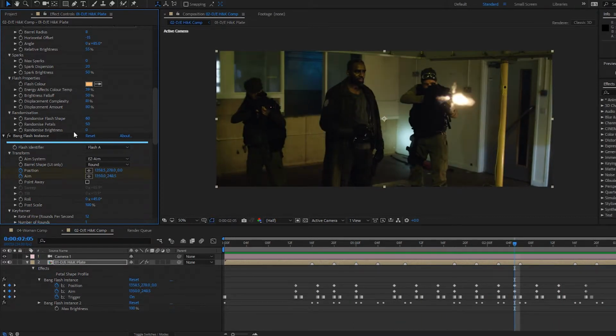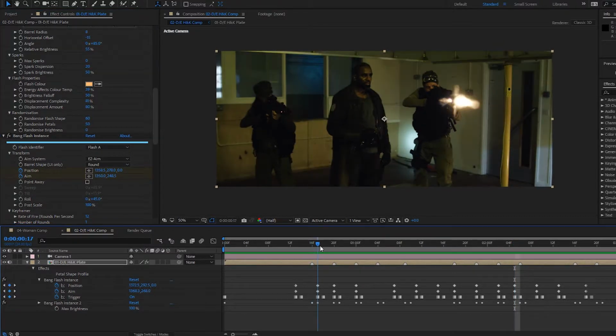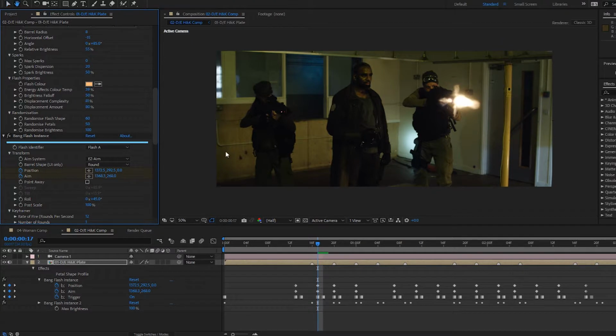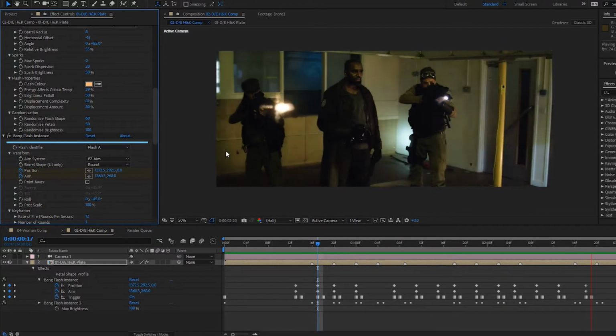And finally, we've got our brightness randomization, which is exactly as it sounds, really. This just makes certain frames a bit brighter or certain frames a bit dimmer. So just for maximum randomness, I'm going to put that right up to 100.